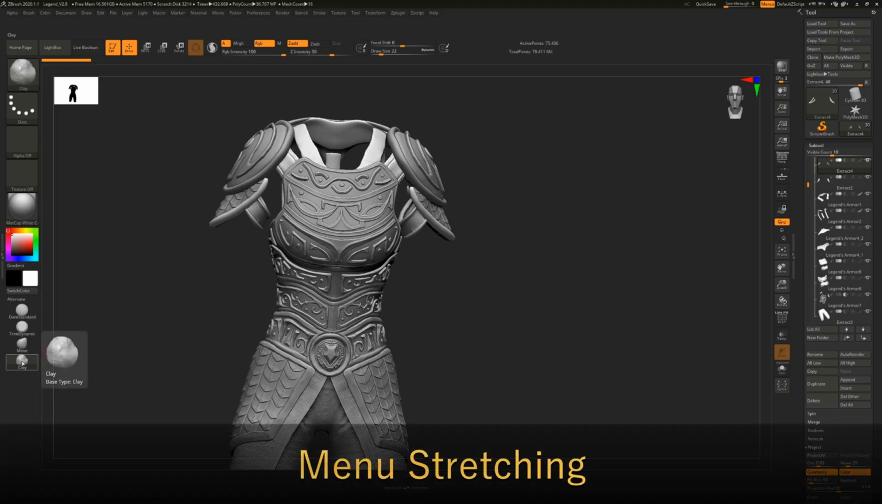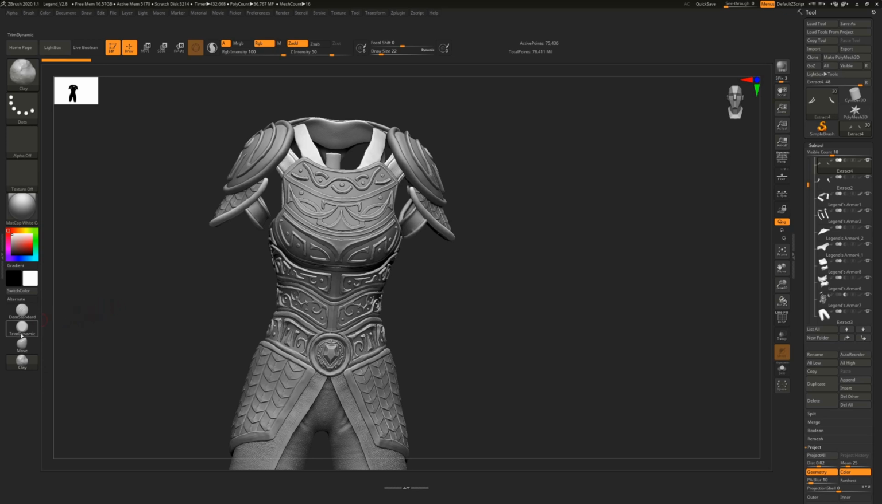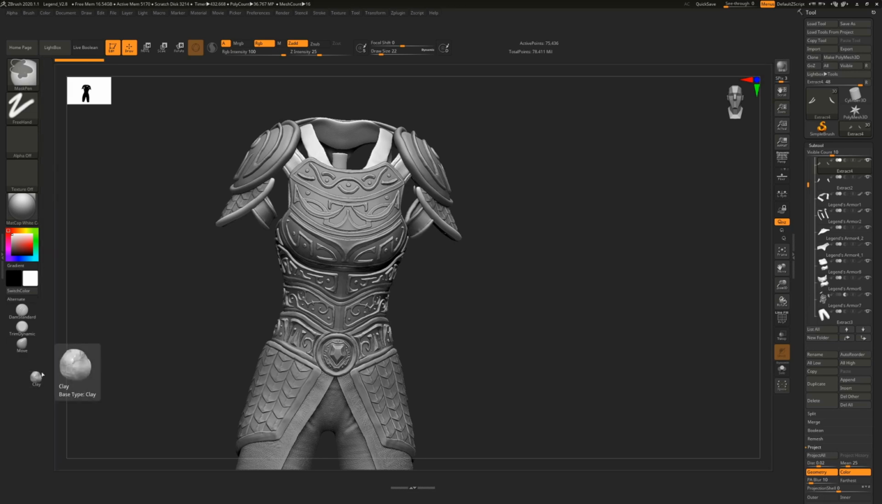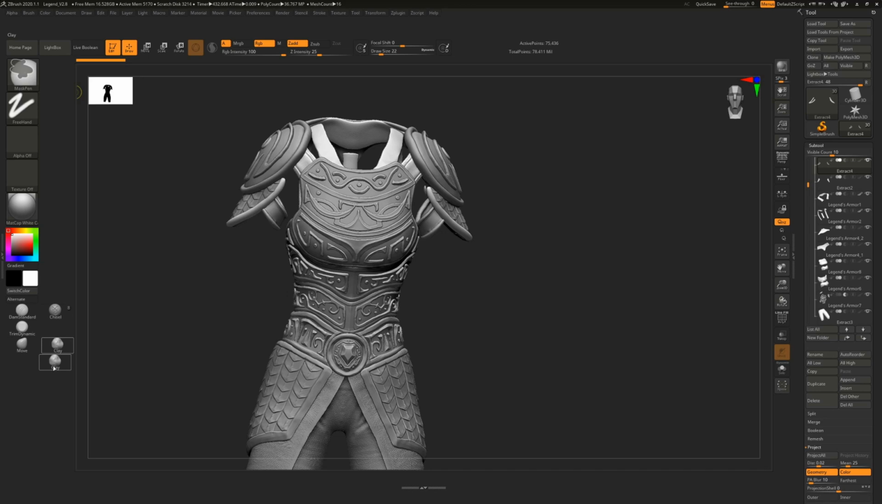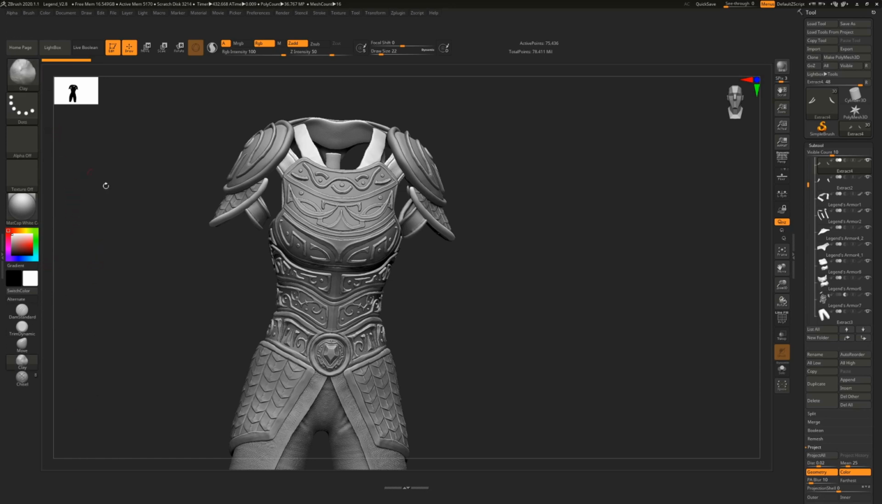Okay, for this part, we're going to need to stretch out the user interface to give us a bit more space for customizing the menu. So, in order to do so, we just need to hold down Control and Alt and click and drag our buttons here, bring it close to the edge, and when you let go, it stretches out the menu. If you want to shrink it down a little bit, you can just drag these brushes back a bit more, and it shrinks down the menu automatically.